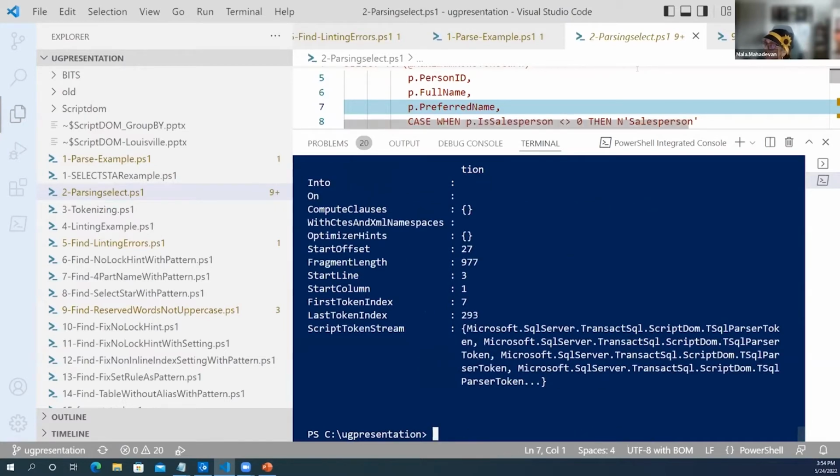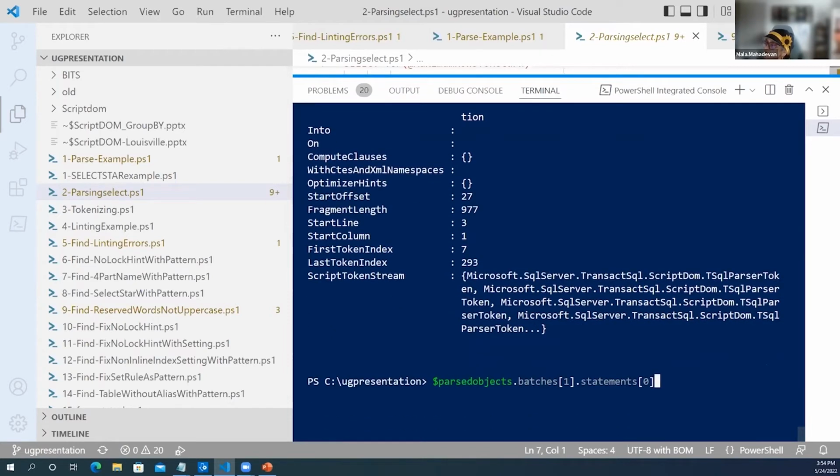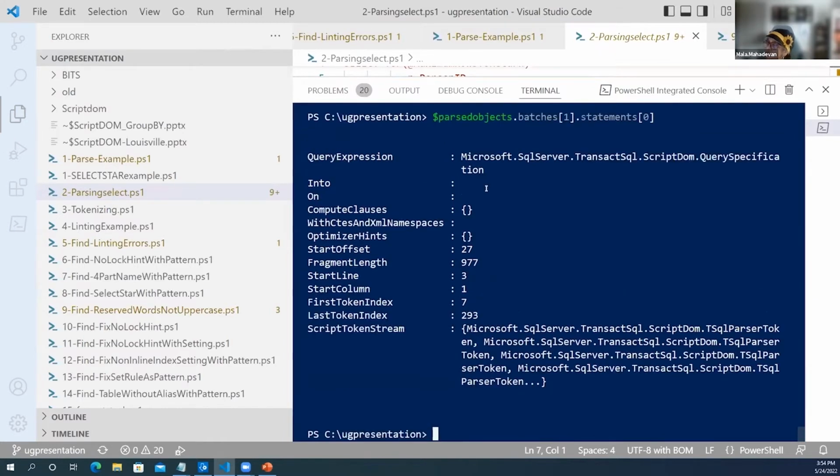So this one you can see has all the components of a select statement. Into, on, compute class with cities, all of this query expression, all of these are parts of the select statement that we just saw. So this construct is what we call an abstract syntax tree. And this is what we are going to be using to find what we want to find, the anti-patterns.